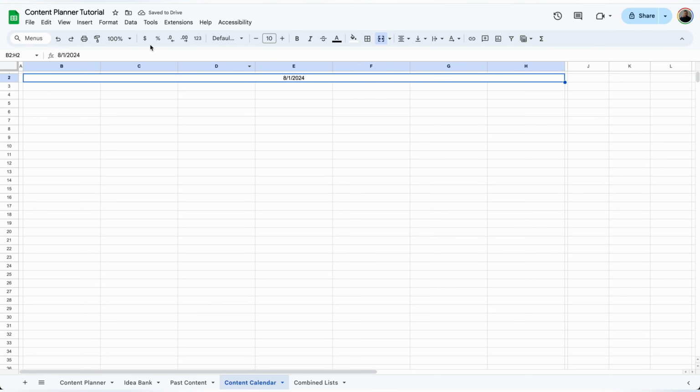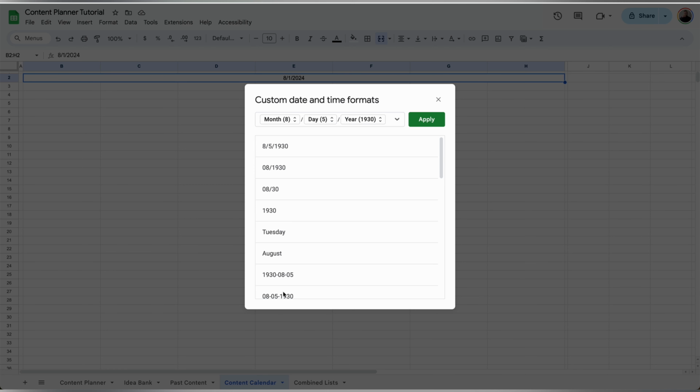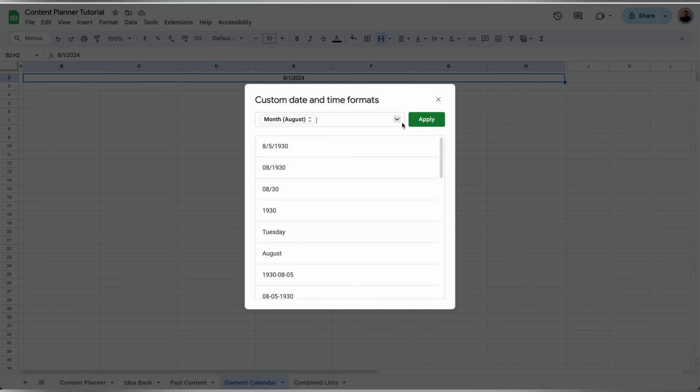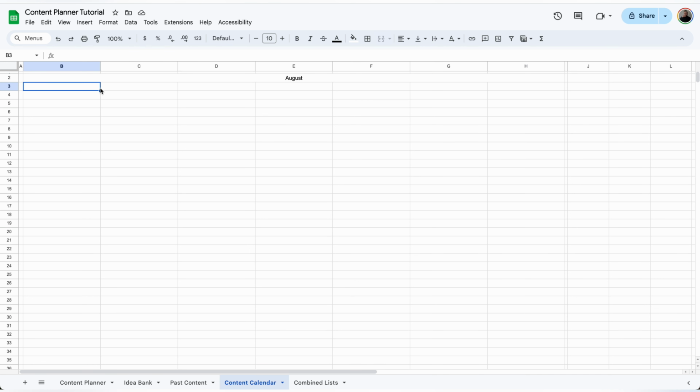And now we want to change the format. So I'll click on the cell, go to Format, Number, Custom Date and Time. And I'm going to change the month to the full name of the month and delete everything else, then hit Apply. So now, even though technically on the back end it says August 1st, 2024, the only thing we see is August.